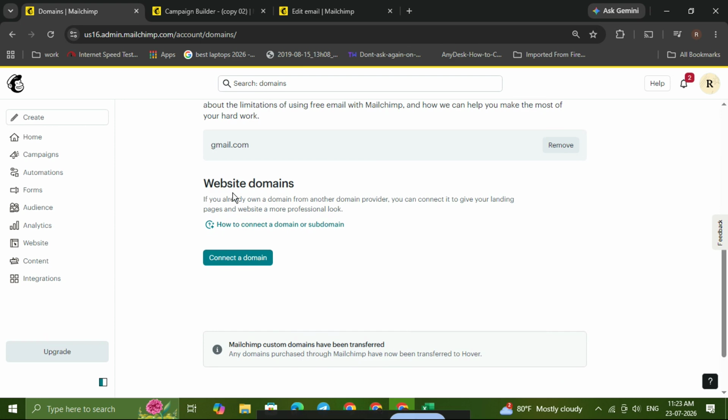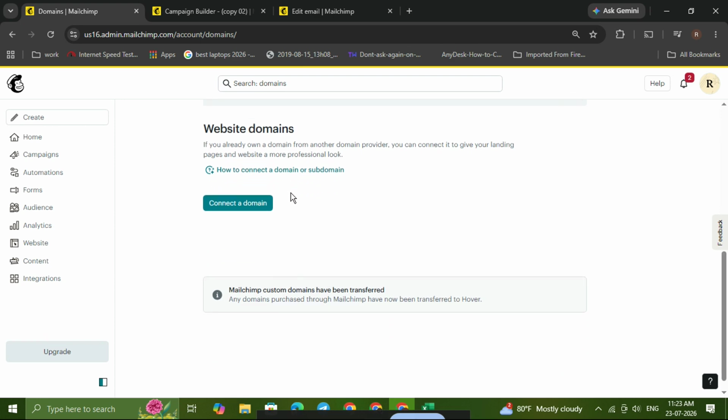Scroll down to the website domain section. This area is used if you want to connect a custom website domain to your MailChimp account. Connecting your domain can help with branded pages, website tools, and other MailChimp features that rely on a verified domain connection. To begin, click Connect a Domain.